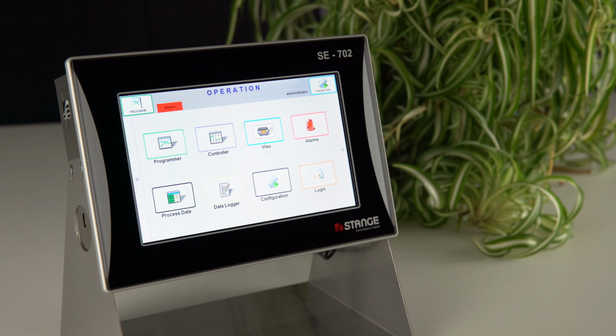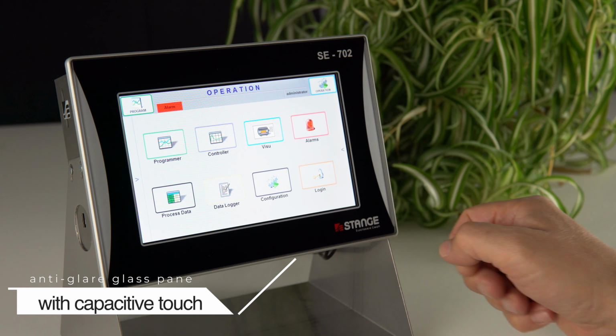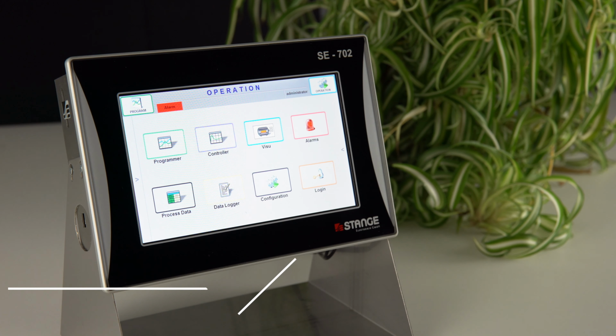Hello to our short introduction about the SE-702 program controller. We have an anti-reflective glass mounted in an aluminum frame and protection class IP65 at the front side.